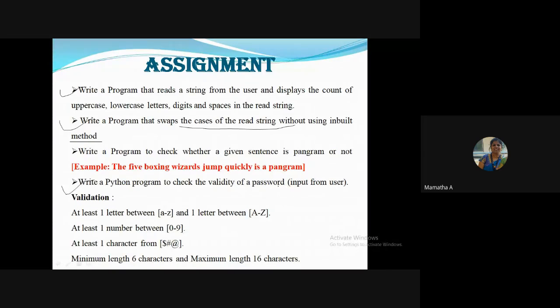Write a program to check the validity of a password which is inputted from the user. So if I enter one password, you should check the validity of the password. Your password should contain at least one lowercase letter, one letter between A to Z uppercase, then one number, one character from only these special symbols, and minimum length is 6, maximum length is 60. All these programs are to be done using string methods only. Nothing else. Can you do this? Fourth one, is it possible? Yes, ma'am. Try doing it.